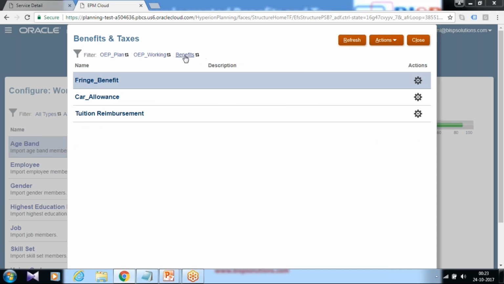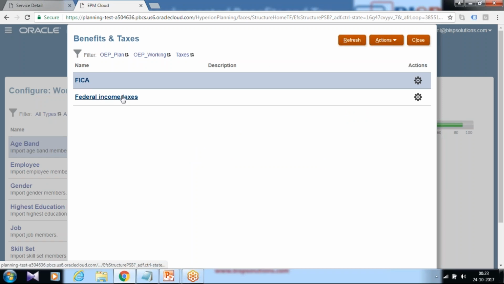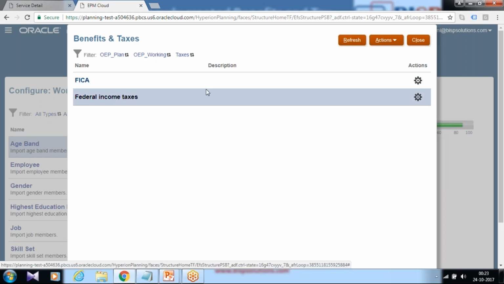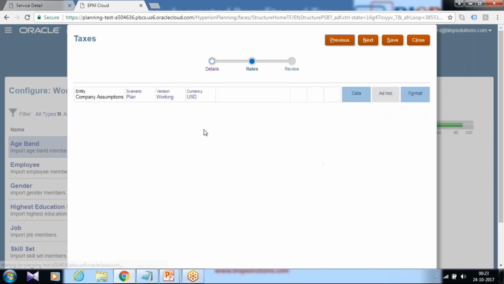To apply taxes, change your filter. You have chosen benefit, select from benefits to taxes. You find all the taxes applicable. Federal income tax is one which we added recently. Click on this and define all defaults. Component type is a rate table or a simple value. Give a rate table. Payment term once in a month. Fixed value or based on a certain expression. So I give a fixed value. Click next. Define these fixed values.